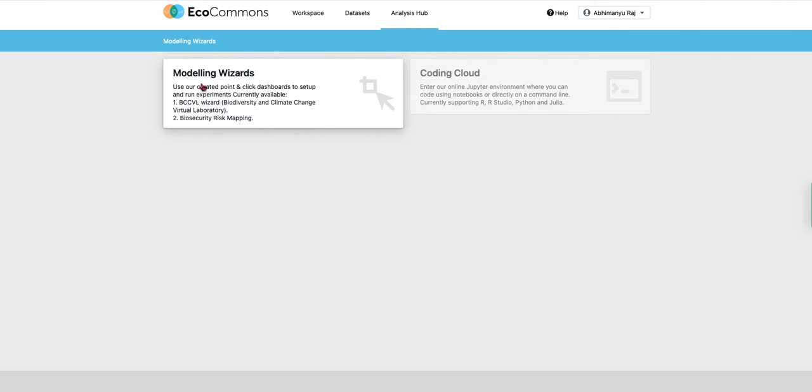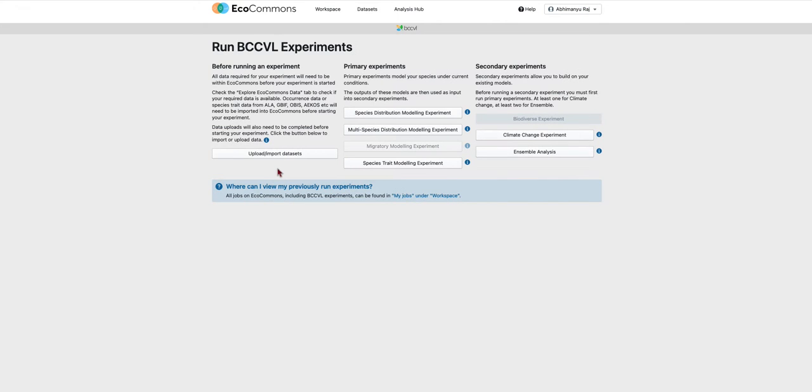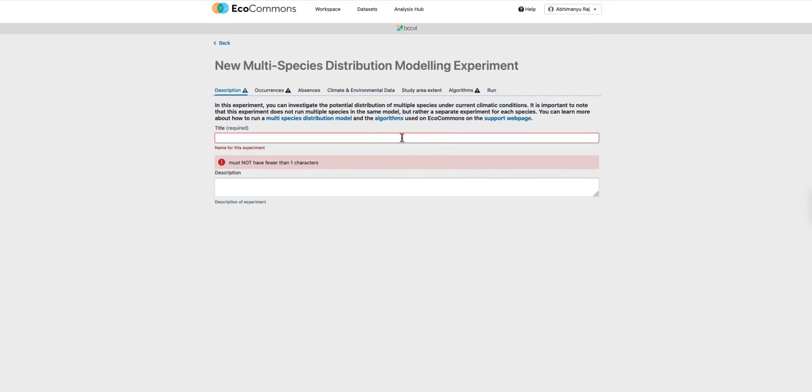And we have an option for modeling visits. Under the modeling visits, we can see BCCVL as an option. We'll choose it. And we have quite a number of experiments available and ready to go. Underneath primary experiments, we can see multiple species distribution model. I'm going to choose that.